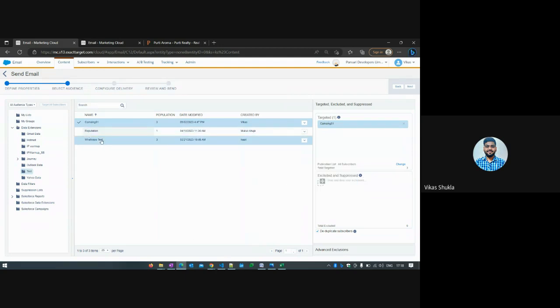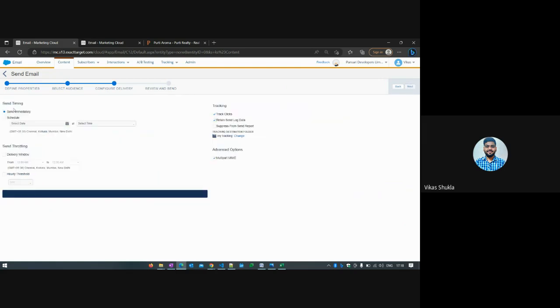Here, if you want to exclude anyone from a particular send, and we have their name inside data extension, we can drag that and keep it in excluded. For now, we are not excluding anyone, so I'll remove it by clicking on the cross, and we'll go to the next one. Once we have added our targeted subscriber base with the use of the data extension, I'll click on next, and here you will get the option to configure your delivery, as the option says.